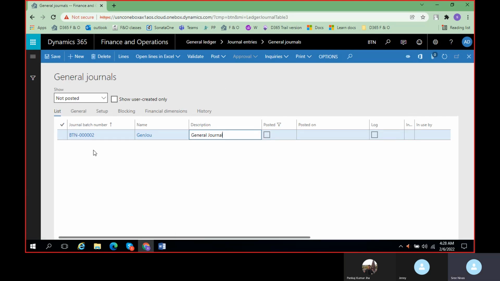Yesterday, while posting this journal entry for the rent expenses, we got one error, right? I have rectified that one. Anyway, today we'll try to post it once again. Let me delete this journal entry and we'll post one more entry.